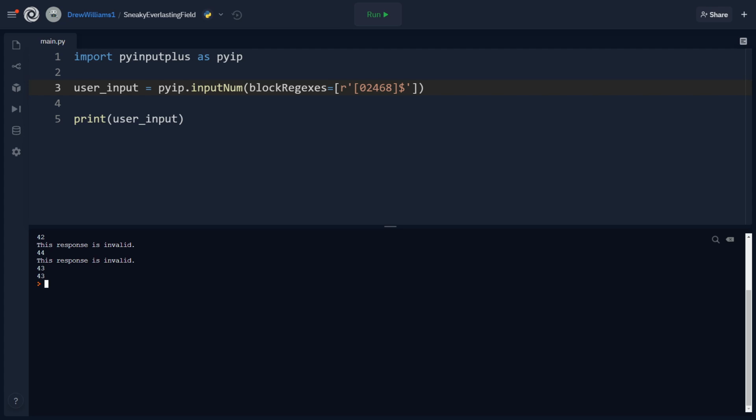In the case of this regex, since it has that 3 in there, it's fine, and it is considered a valid response.